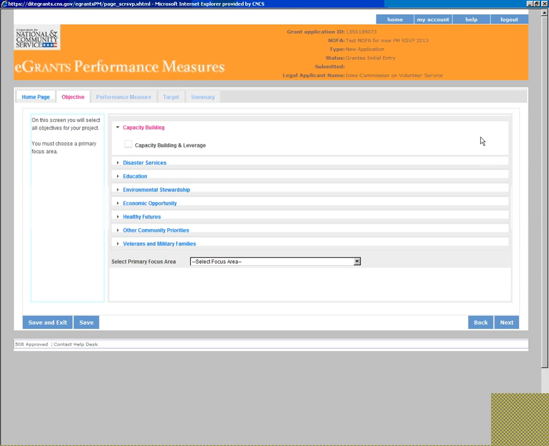On the Objective tab, you will select all the strategic objectives that apply to your project's application. You may select as many objectives as you like, but you will be required to enter performance measures for each objective that you select.